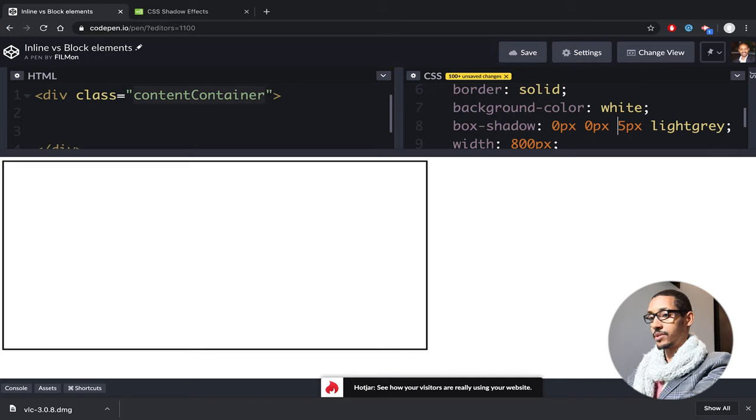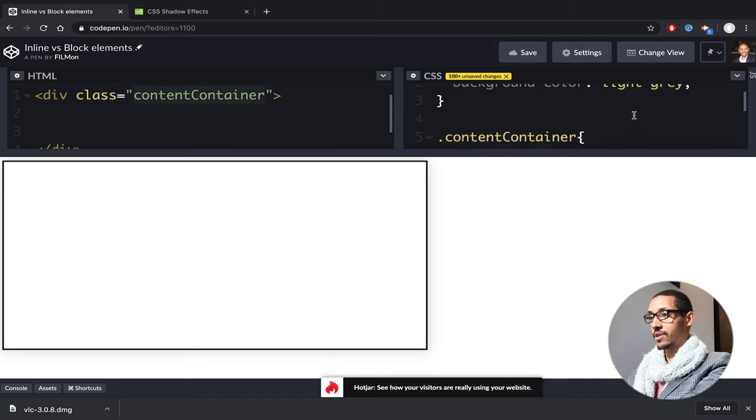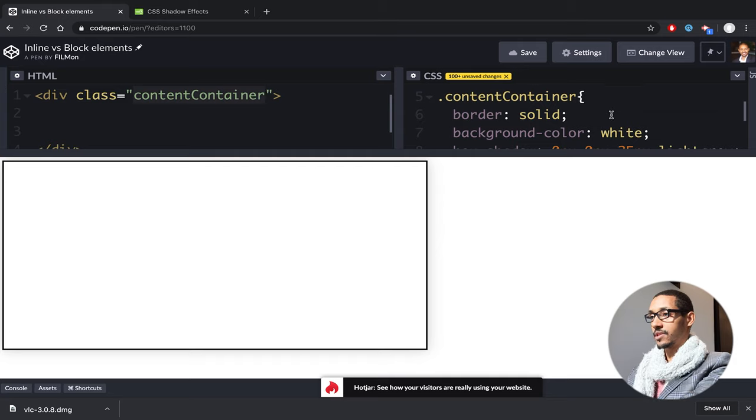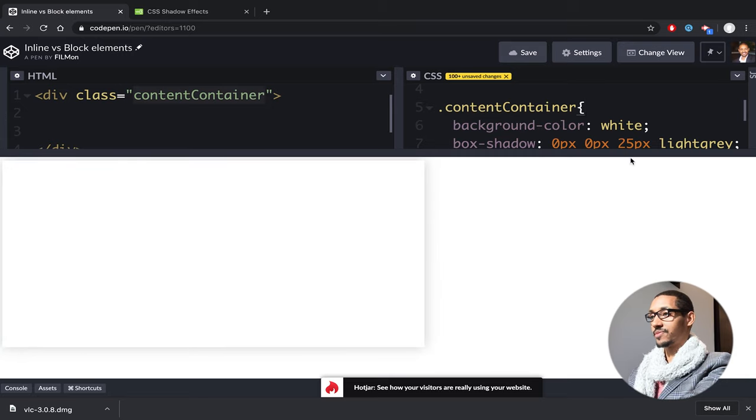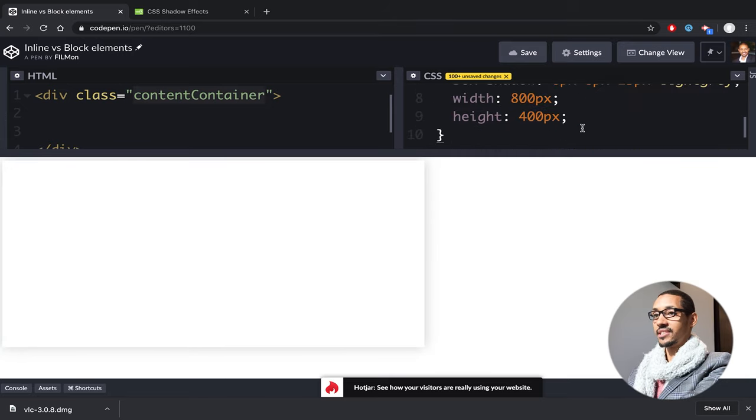And maybe 25 pixels soft tone. Okay, that's nice. Oh, that's pretty. That's beautiful.